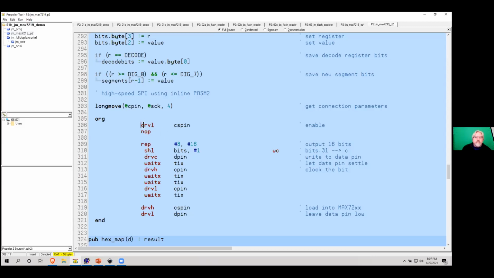Drive low, DRVL, that's the same thing as pin low. And there's my pin, my chip select pin. Now, this NOP or no op is just giving it a couple of extra cycles to let that pin go low so it alerts the device. One of the really neat things about PASM 2 is it has a repeat structure in it, just like Spin does. So what this line is telling us is that we're going to repeat the next 8 instructions 16 times.